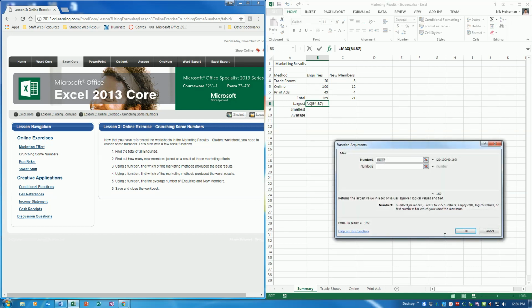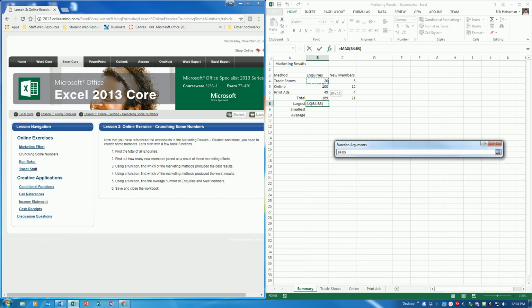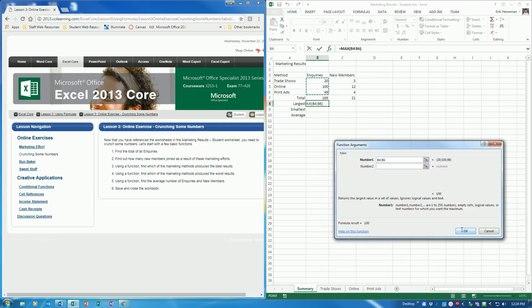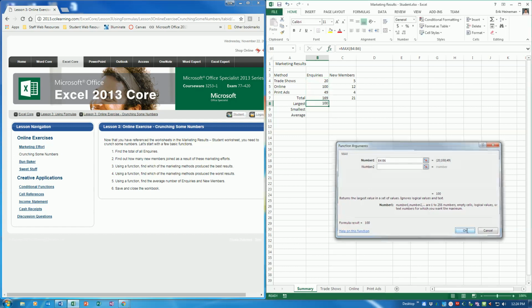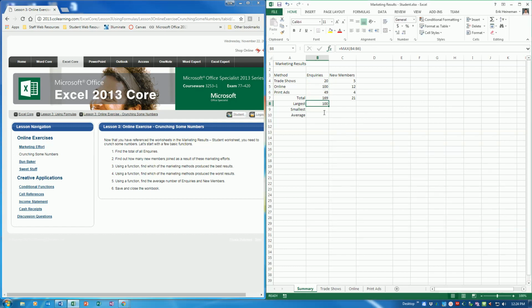So anything that's not a number, it's going to ignore. Now if I click OK, it thinks that I want to do all 4 of these cells when I really just want these 3. So I'm going to go ahead and change that and reselect just those 3 and come back here and click OK. And it gives me 100, which is correct.